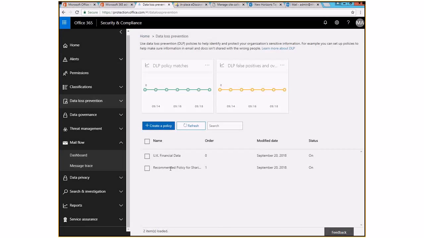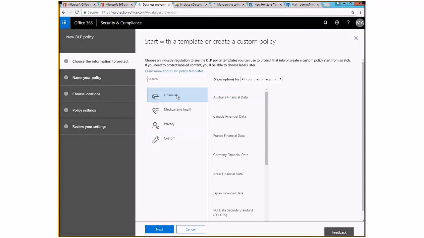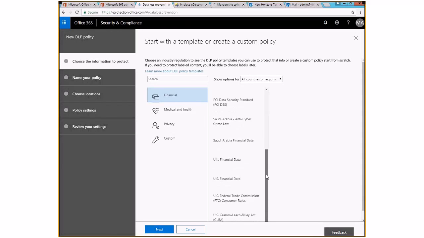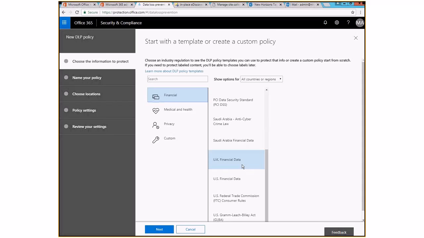here, I was just adding a couple of things. I could click on create a new policy. And then we have, for example, if I click on financial, here are some templates. Unfortunately, there is nothing built in, ready to go specifically for Ireland. There are some for Canada and France and Germany and US and UK and so on.